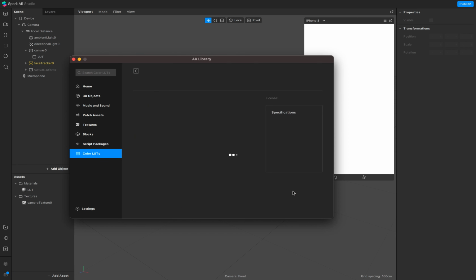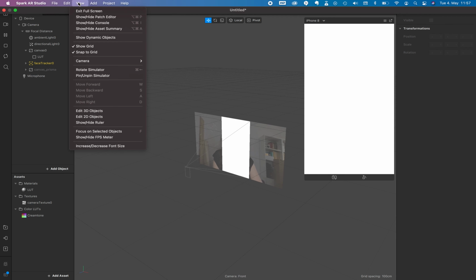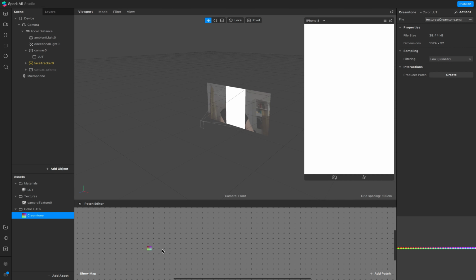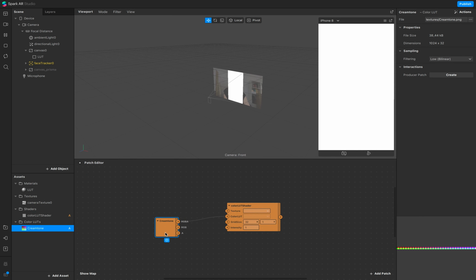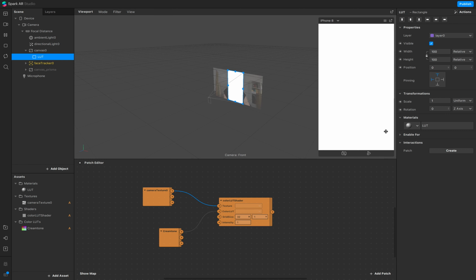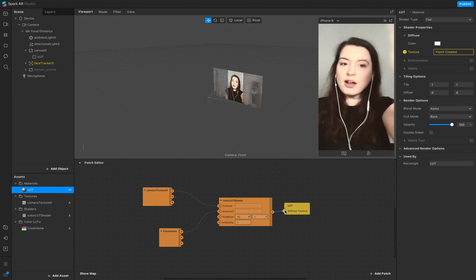I think I use this cream tone. That sounds very nice. Go to View, Show Patch Editor. So we really need to see the patch editor and drag this up down here. So you have the whole LUT experience in your patch. Make sure that you add your camera texture to it. And now we want to add this LUT material also to our scene. And now you see me again.